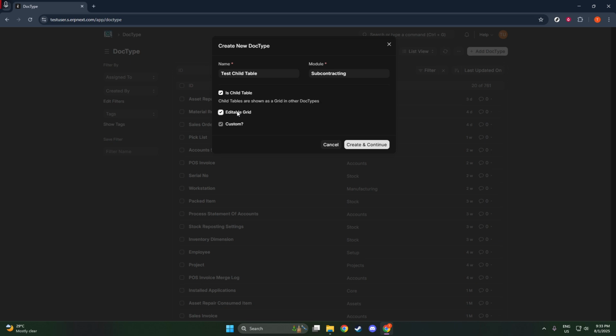Think of fields as columns within a table. They're the specific bits of data you want to capture. Some examples for our item details might include item name, quantity, and rate. Be concise yet descriptive with your field names so that anyone using the table later on can easily understand what each field is meant to capture. Each field needs to be added individually, specifying details such as its data type, whether it's mandatory, and any default values. Finally, after customizing your child table to your satisfaction, don't forget to save your doc type.